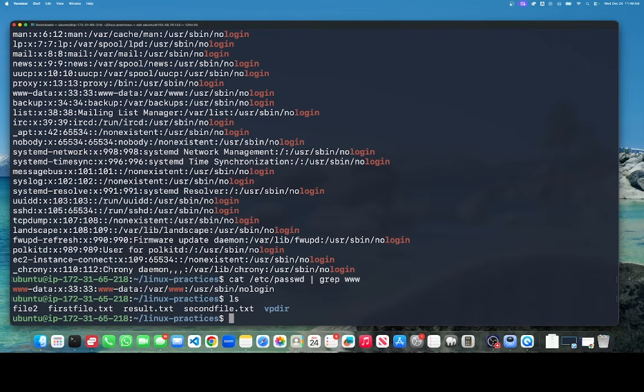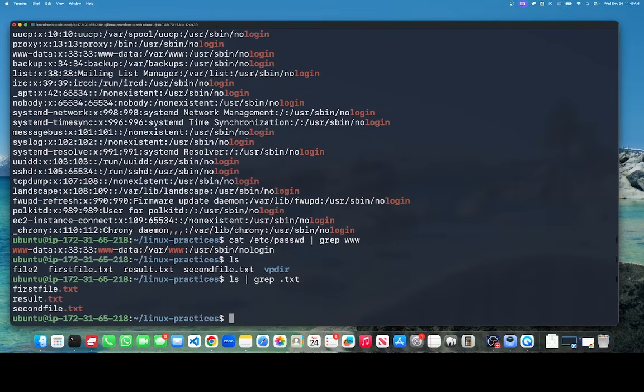Let's see. So I do ls, then I put grep. Oh sorry, I do grep .txt. I only want to see files that have .txt in the name. So it doesn't just list everything in the directory, it only lists .txt files for me. So they come in very, very handy, and this is how you use them.